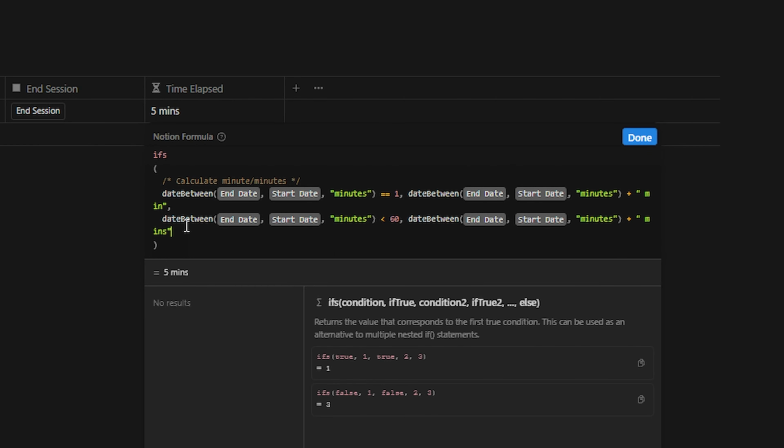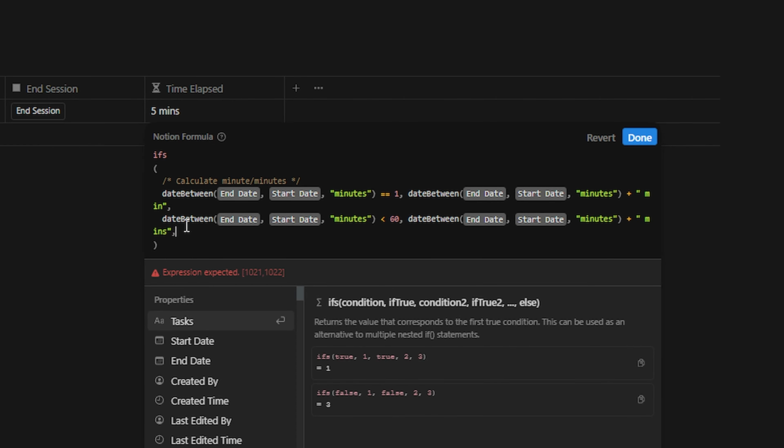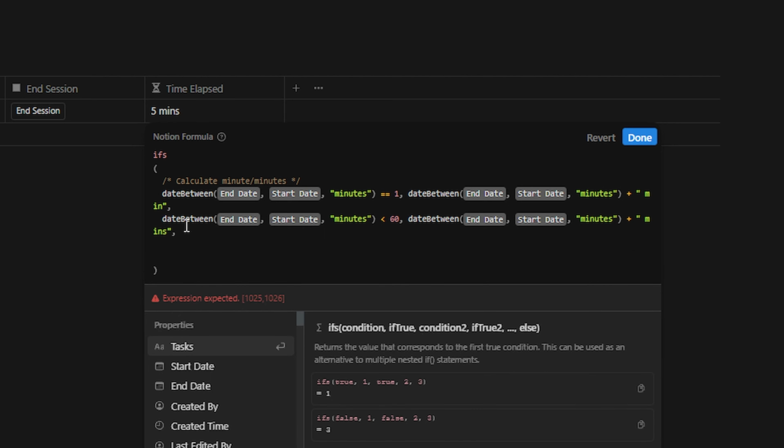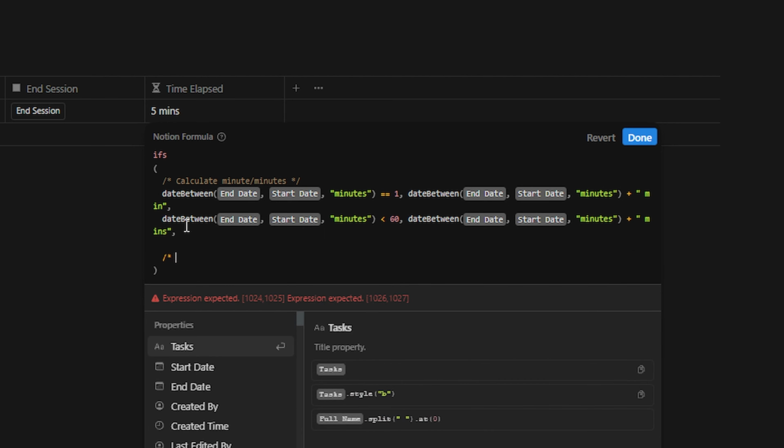Now, comma, it's time to calculate if it's 1 hour or more than 1 hour and the minutes. So to do that, again a comment just to keep everything organized and so that we know what we are doing on each step. Calculate hour slash hours plus minutes, and we close it.